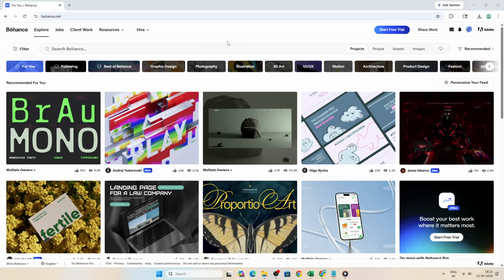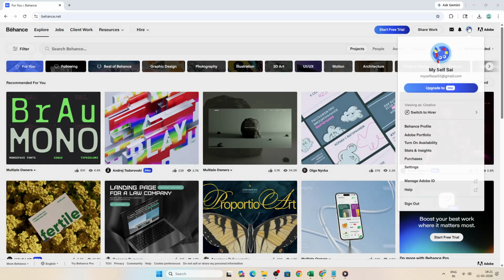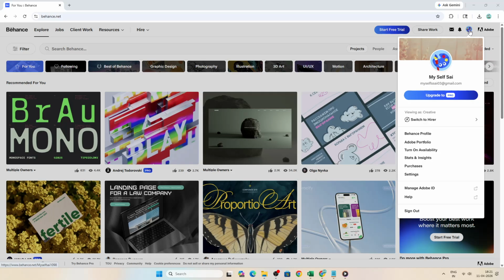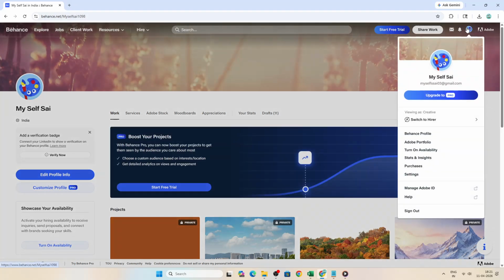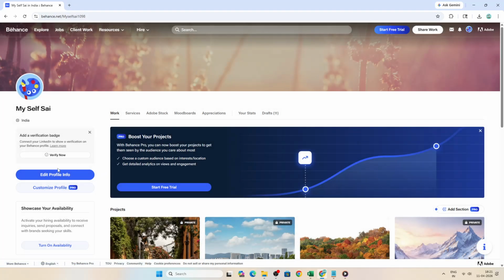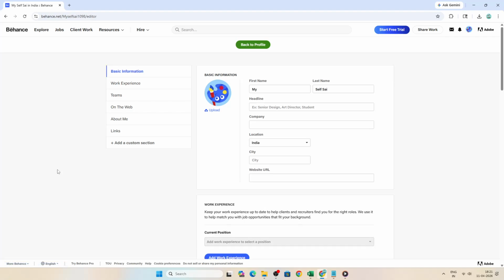Start by signing in to Behance. Once you are in, look to the top right corner for your avatar, the small circular profile image. Click it to open your account menu. From that drop-down, select Edit Profile Info. This takes you to the page where you control your public details.